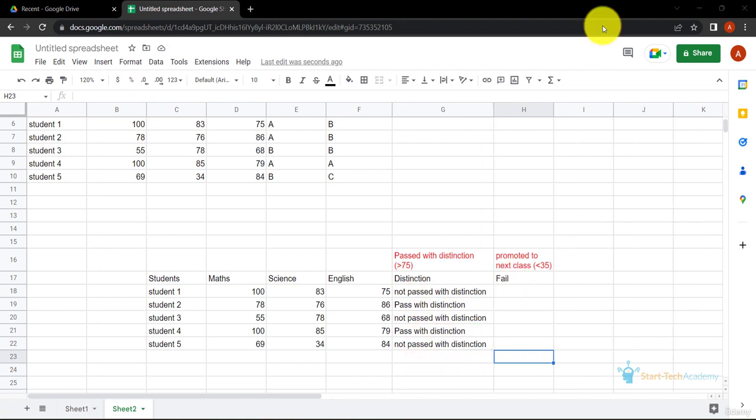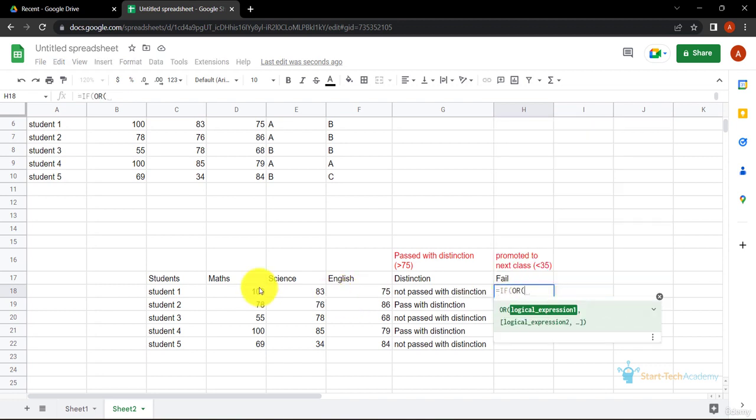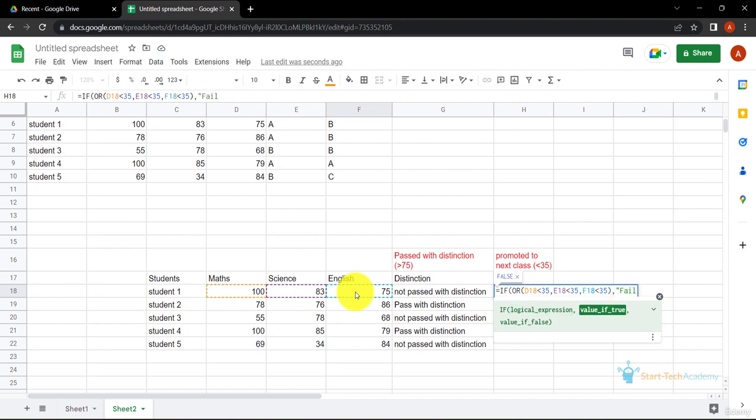Moving forward, we can also use OR with IF. For this condition, if the student has scored less than 35, then the student is failed. And if he has scored greater than 75, then he is promoted. So if I use the query equals to IF and then use OR, then I can use maths less than 35, or science less than 35, or English less than 35. Then if it is true, then the student has failed, so fail, and if it is false, then the student is promoted.